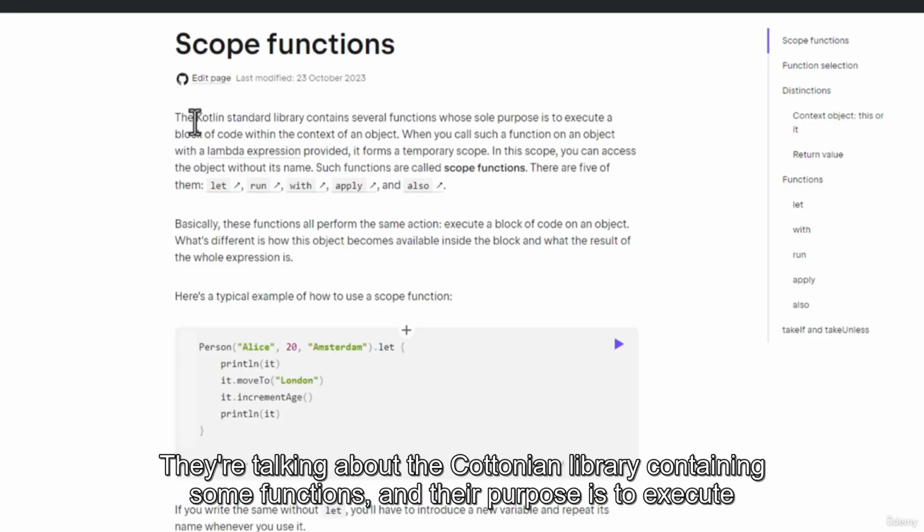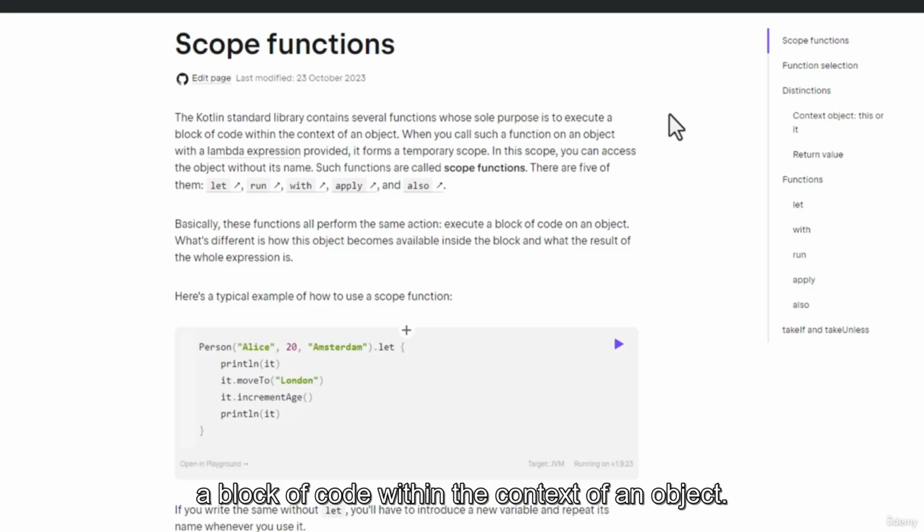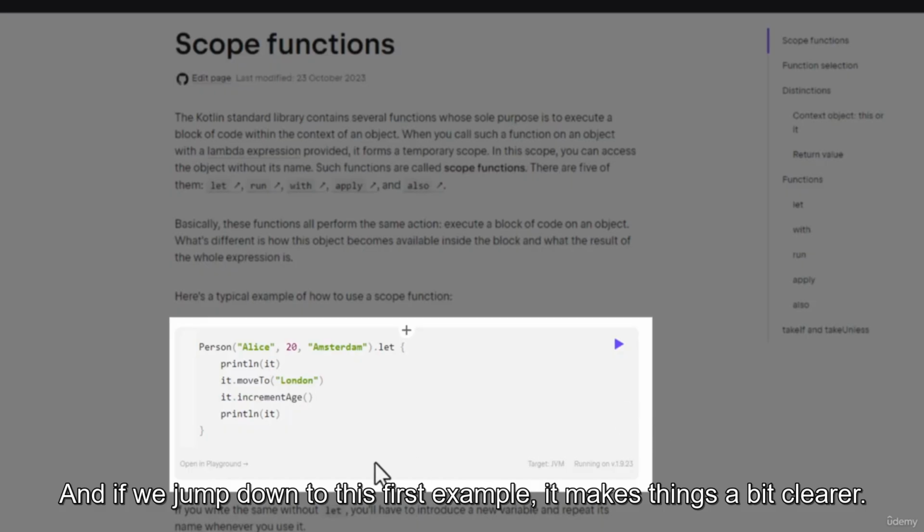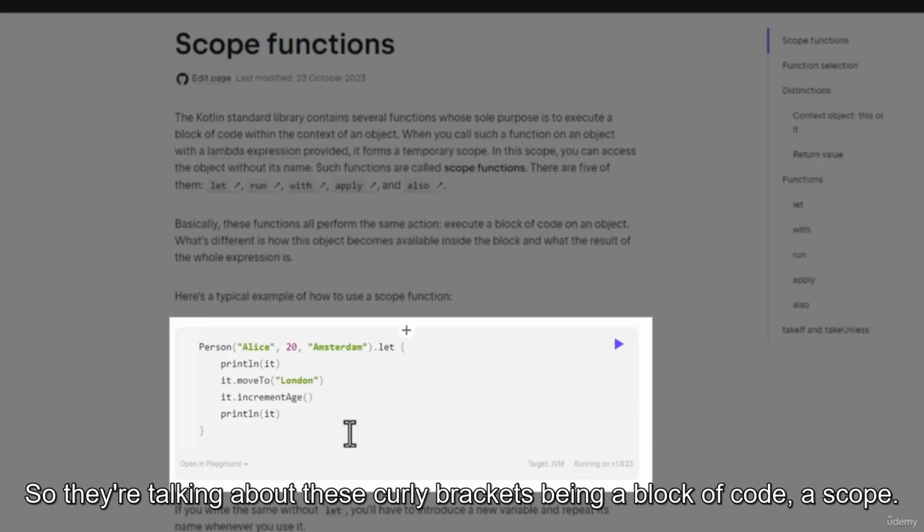In simple terms, they're talking about the Kotlin library containing some functions, and their purpose is to execute a block of code within the context of an object. And if we jump down to this first example, it makes things a bit clearer. So they're talking about these curly brackets being a block of code, a scope.